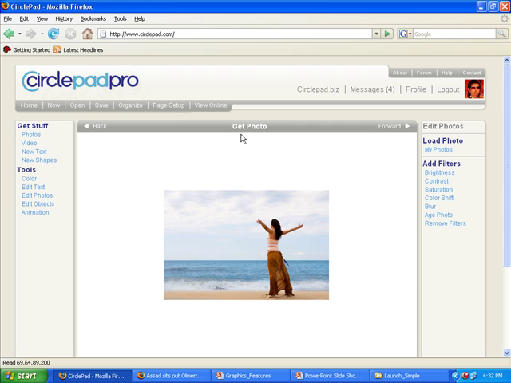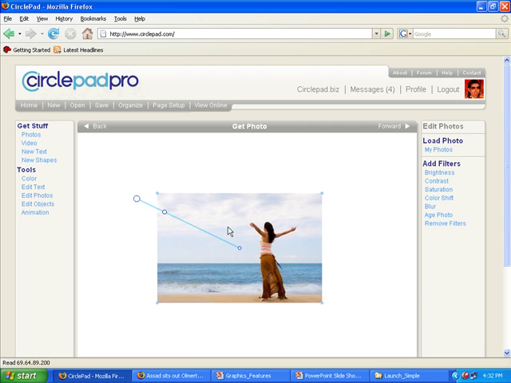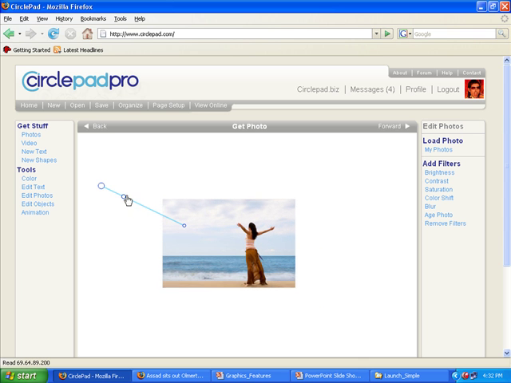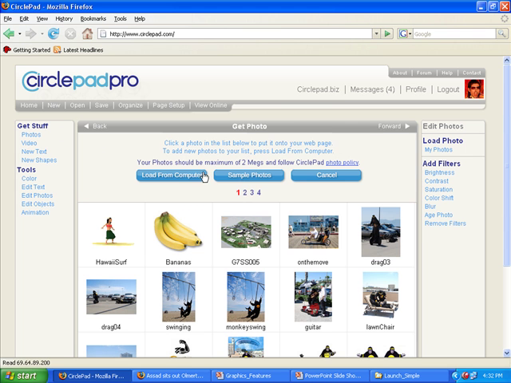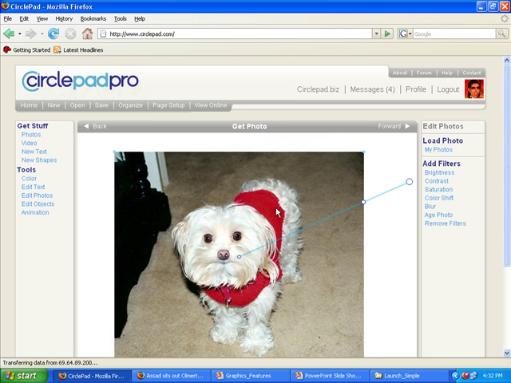So to get started, we're just going to go into CirclePad and we've got a photo here. Of course, you might be familiar with this from some of the other demos, we can take our photos and scale them and move them around. It's very easy when we load photos. We just click on load from computer and then we find the right place we want to load it, or we can look at some of the sample photos that come here in the software.